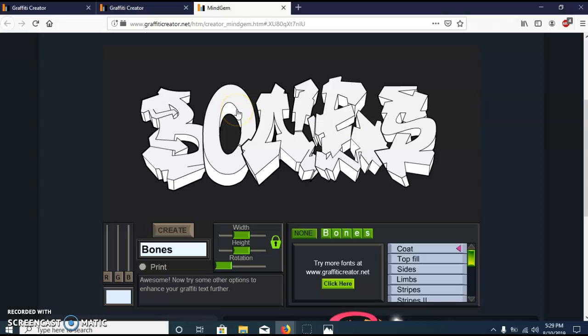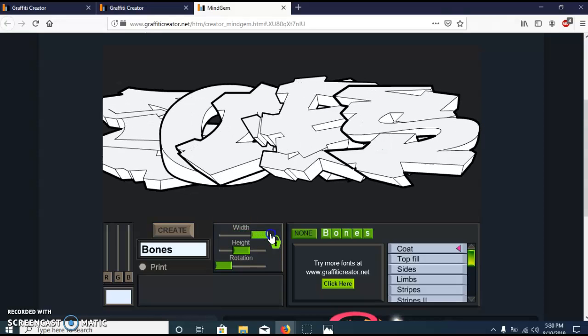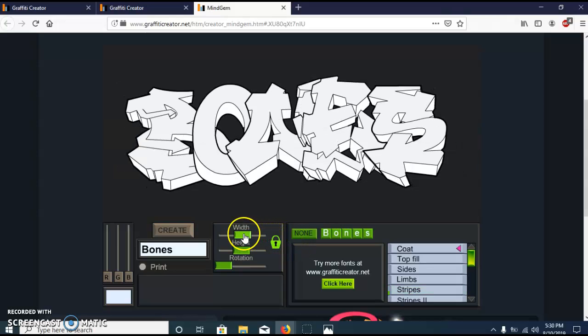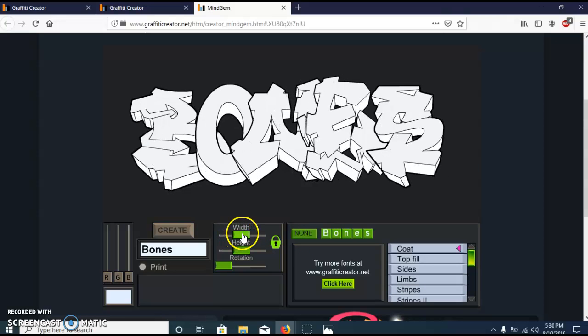Yeah, bones. So then you choose the width. Width is if you want it to be thick, but don't do too thick. Sorry guys, don't do it too thick or else it turns into a big blobby blob. So I'm just gonna keep it normal, like I did.